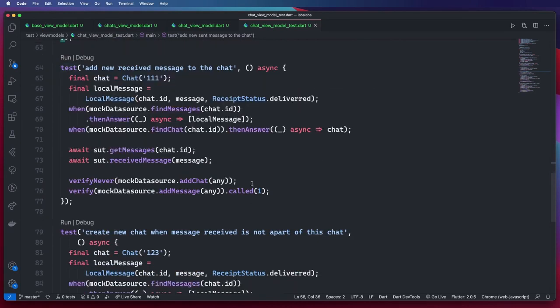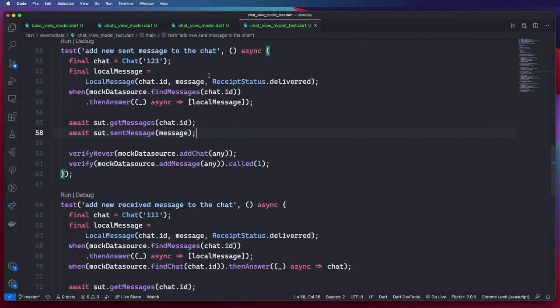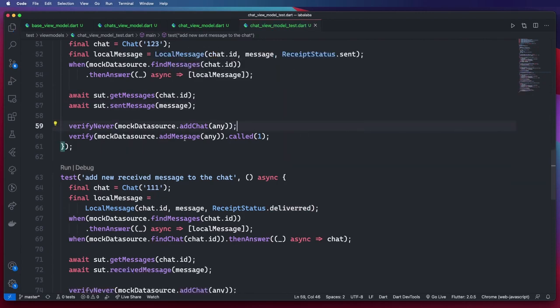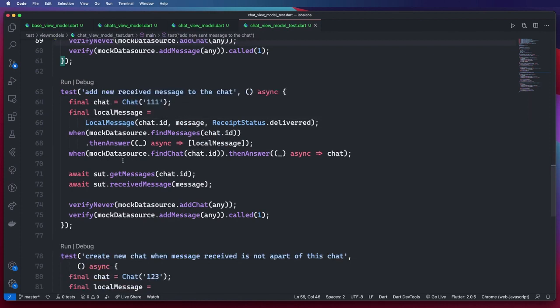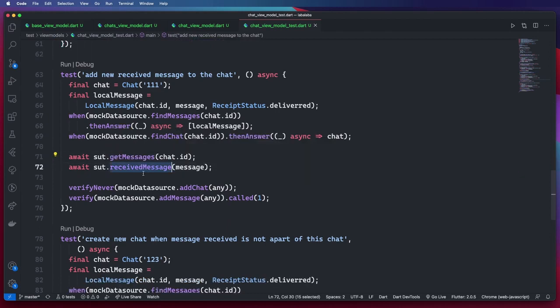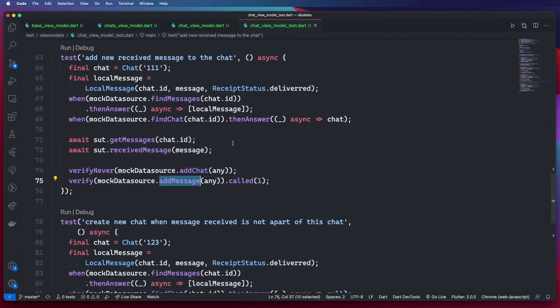And for this test, whenever we receive a message, we're going to add it to the chat. So the previous test is whenever we send a message. Now this one is whenever we receive a message. And here the status should be sent. So whenever we receive a message, it's basically the same setup as the sent one. The only difference is that we are calling the received method, and the expectation should be the same: that we should not be adding a new chat since it's an existing chat, and that we should be adding this message to this chat, writing it to the database for this particular chat.